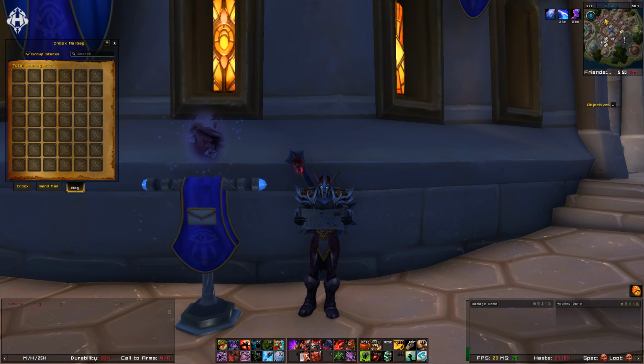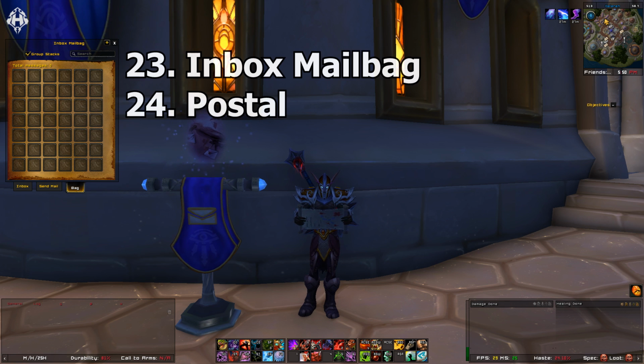The 23rd and 24th add-ons are Inbox Mailbag and Postal. So Inbox Mailbag basically just brings up this lovely little feature where all of the inventory that's been mailed to you appears like it would in your inventory. So it groups all the stacks together, or you can have them separate and it gives you all of the items. Unfortunately I don't have anything on my character at the moment.